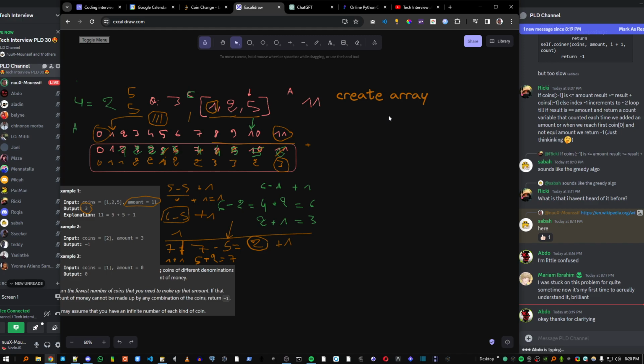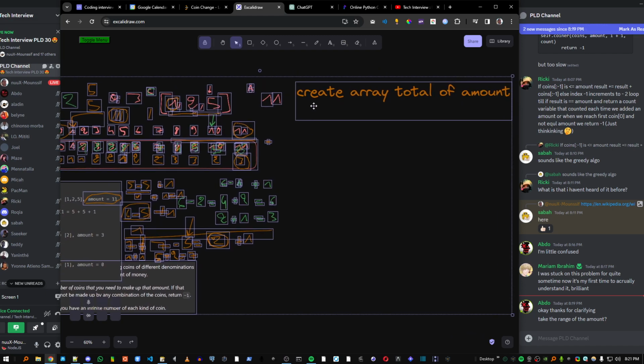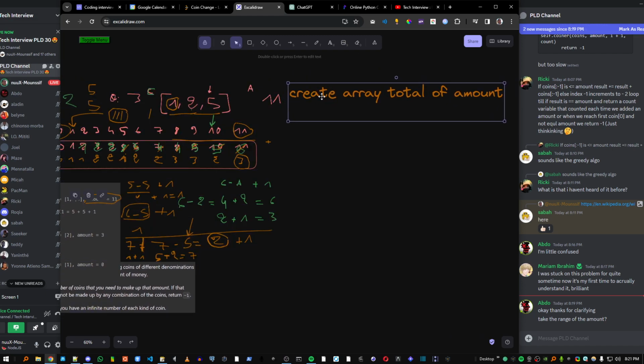Now this array, the array is gonna be for all the amount. So if we have amount 11, we're gonna create an array of total amount. Okay, so here it is. We have this array.